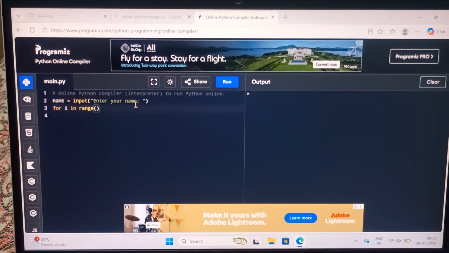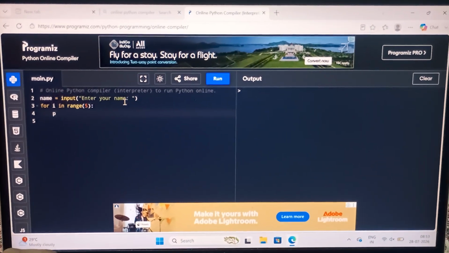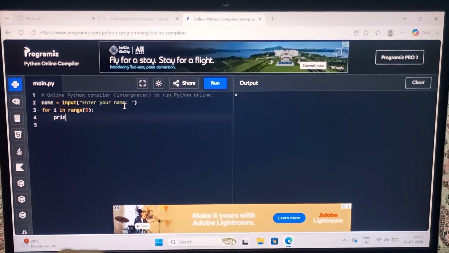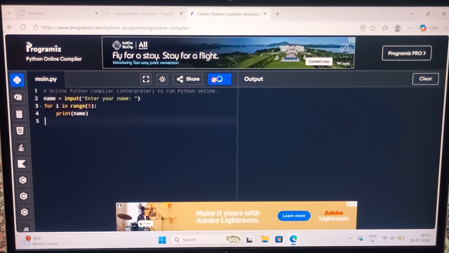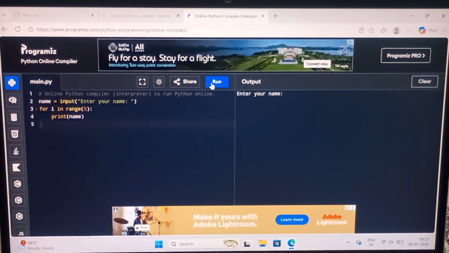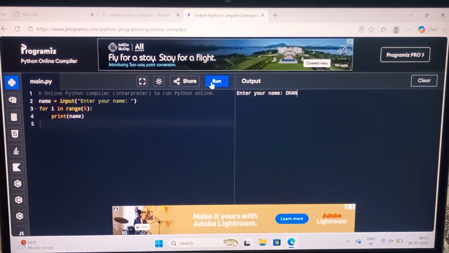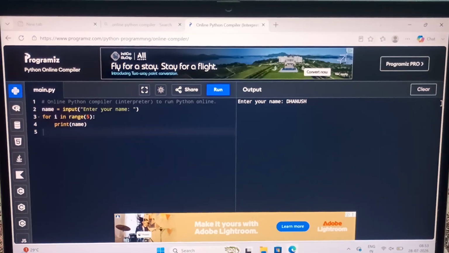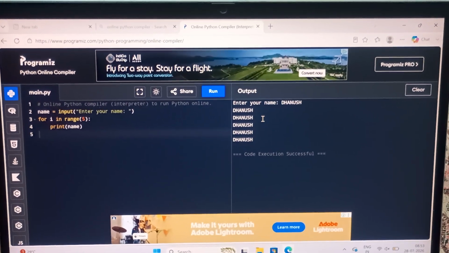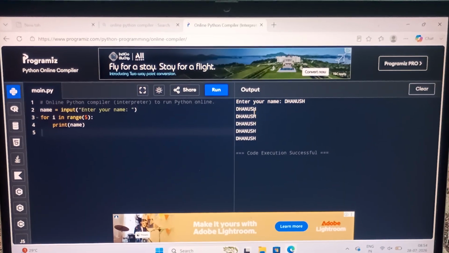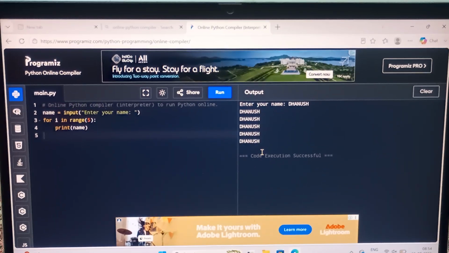range 5, print name. So we are running the program. We can type our name. Yes, it is printing 5 times: 1, 2, 3, 4, 5. So our code execution is successful.